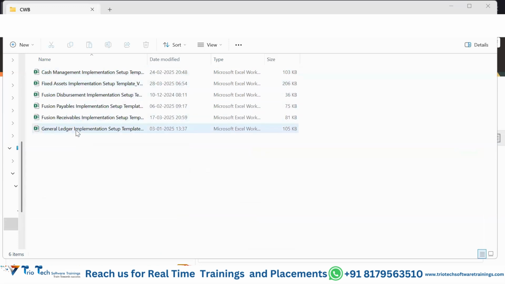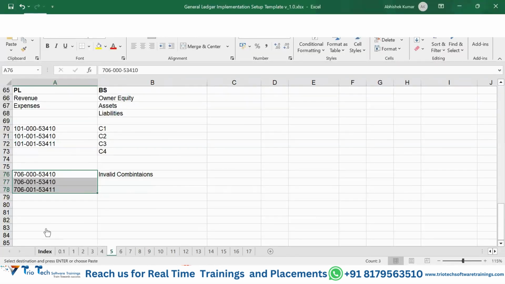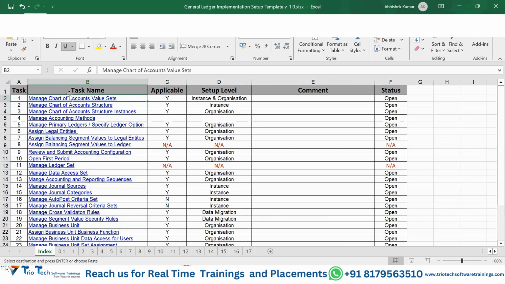Module-wise configuration workbooks we have developed, which are in Excel format. If I open these configuration workbooks, you have all the tasks mentioned in the sequence that you need to perform in order to configure a respective module, right? So here we have all the tasks related to general ledger listed. Anytime, even in a real business scenario, if you have to configure the application, let's say the general ledger module, you can reuse this configuration workbook, right?